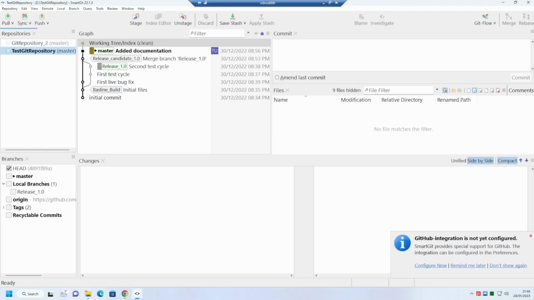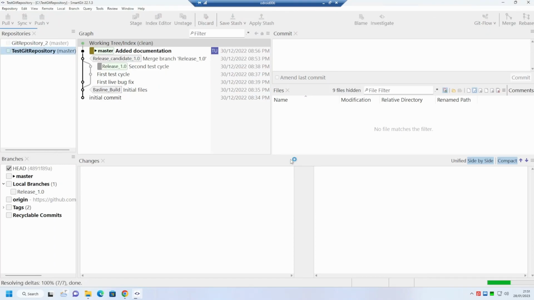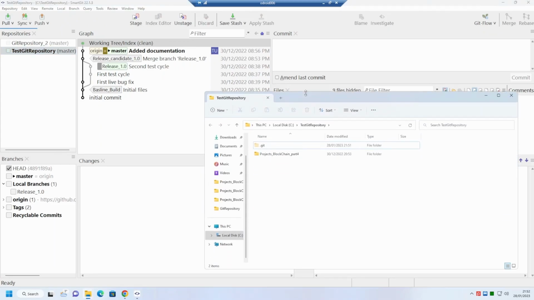Now we can push our local repository up to GitHub. Click the Push button in the toolbar and confirm that you wish to push this branch to GitHub. This begins the work, and you'll see we now have a push succeeded. If you look in the graph window, you'll see that we now have origin equals master. This means our master branch, our local repository, is now matched with the remote branch on GitHub, which we called origin.